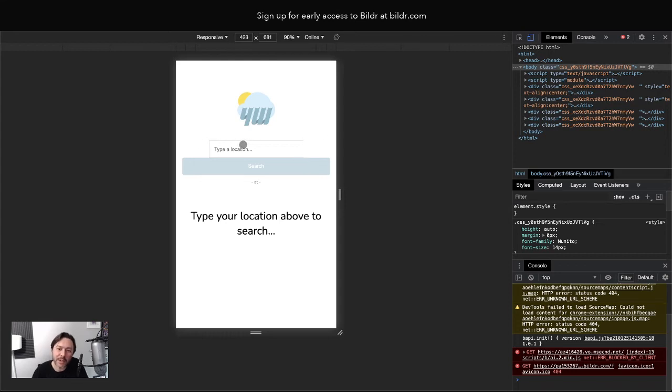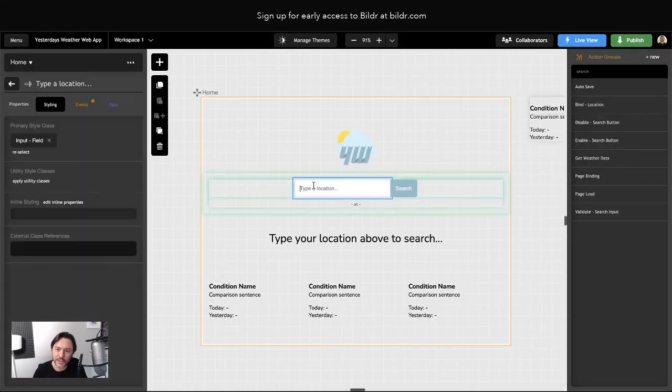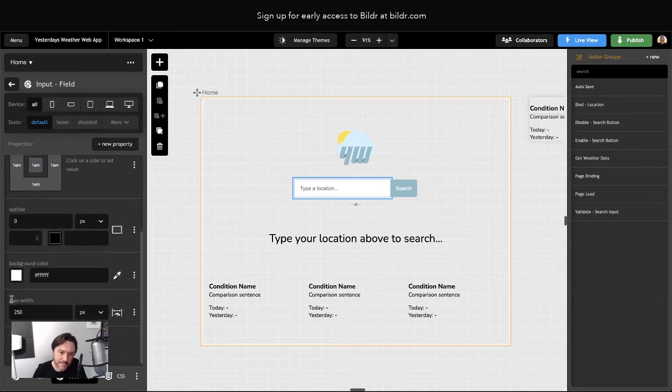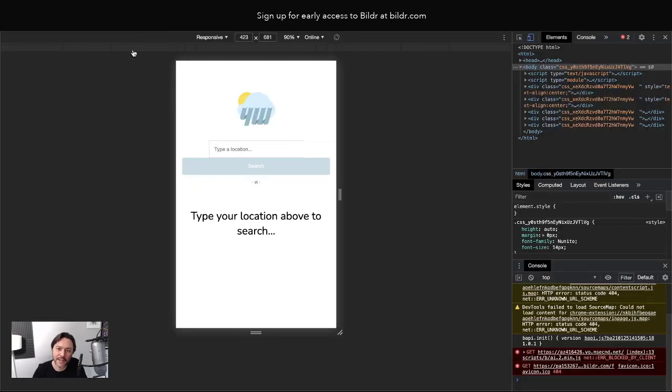The reason it's happening is because the input is 100% width, but it has a max width on it of 250 pixels. So this input here, and that's just something I wrote in the class. You can see width 100%, and you can see max width 250 pixels. And so that means that at this size, the input is getting limited. It's having its max width kick in, but the button is not.